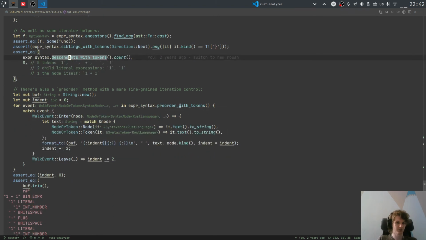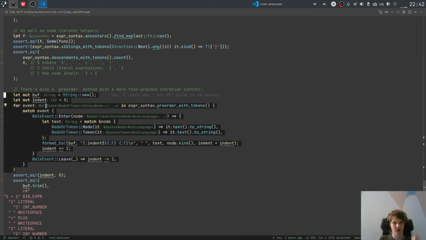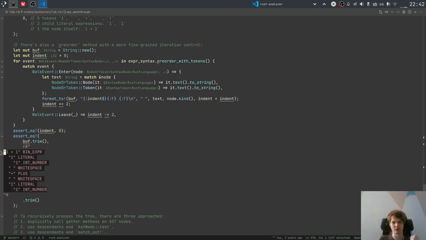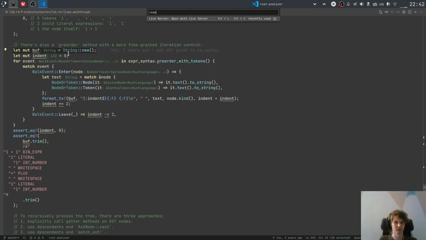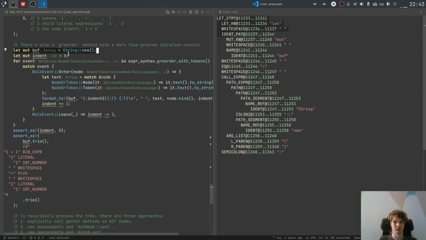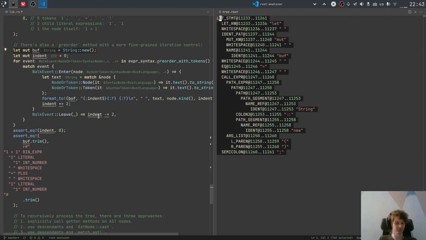Finally, there is this very generic method for traversing nodes called preorder, where you can walk the nodes and do something when you enter a node or when you exit a node. And this code, for example, produces an indented representation of a syntax tree. This is similar to the code which produces syntax trees like this. So basically, this is implemented in terms of this, and we will look at this later.